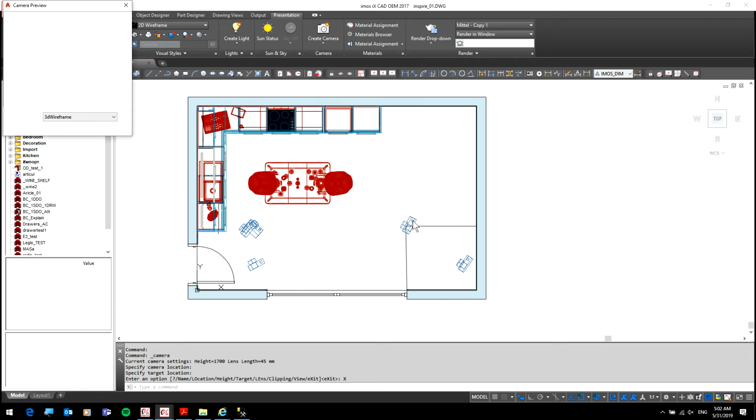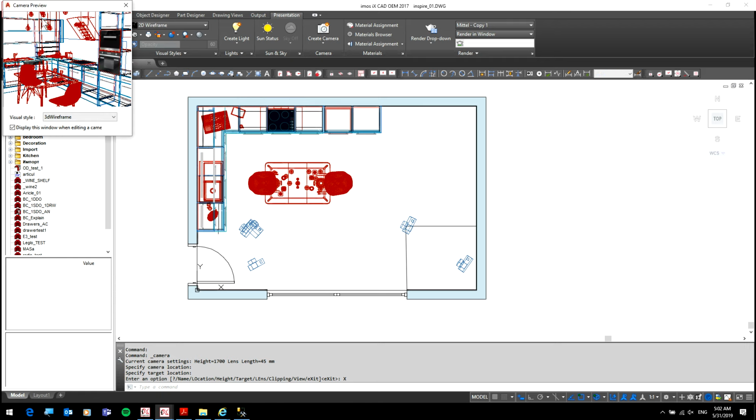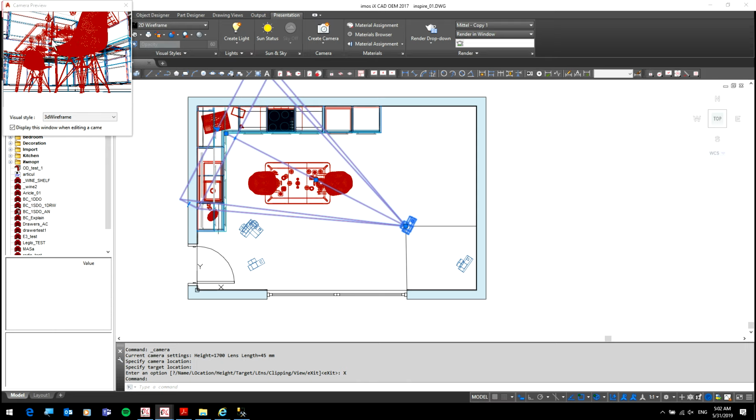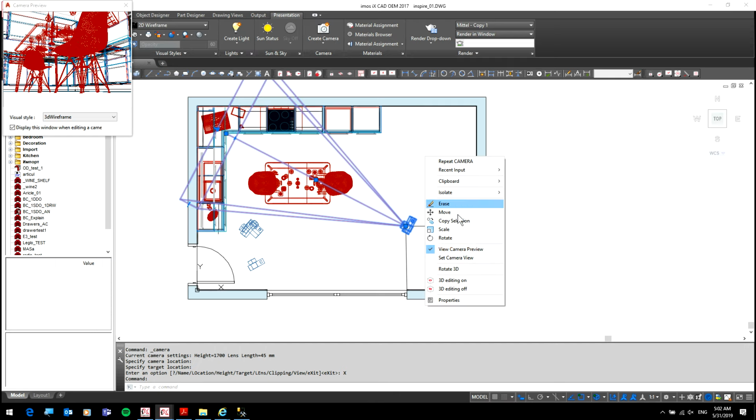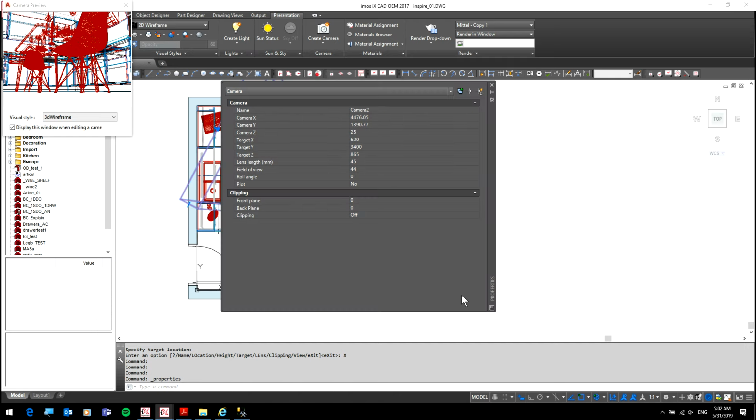So now I have the camera and I want to change the properties. So I click on the camera with left click. This is the preview right here. So you see it's very low, it's like under the table, under the chairs. I don't want it to be like this, so after I select it, I can right click and pick properties, and then I can name the camera any name I want.